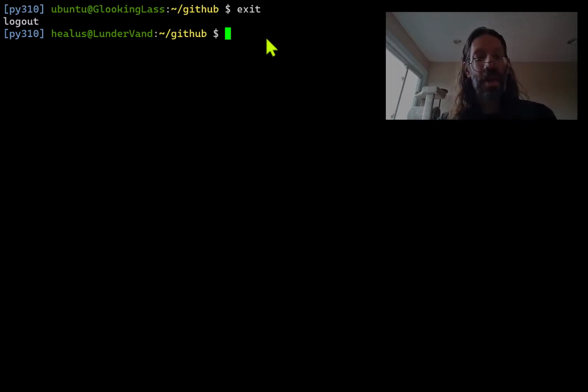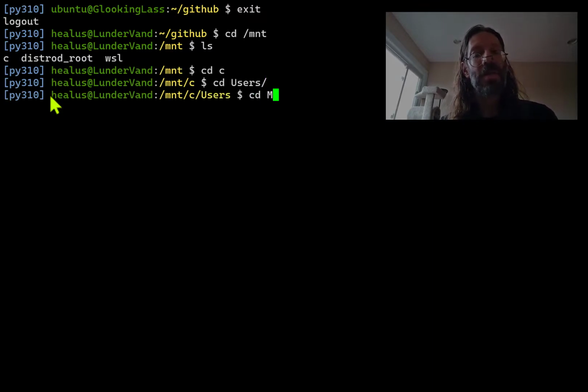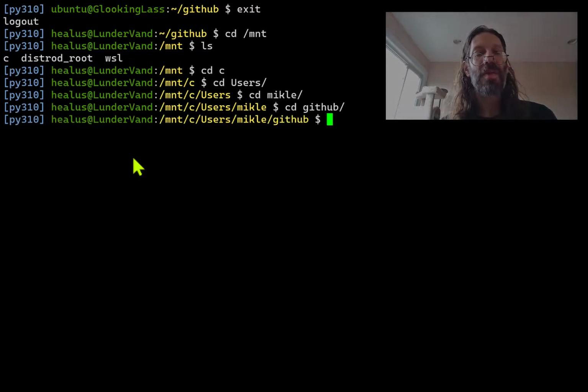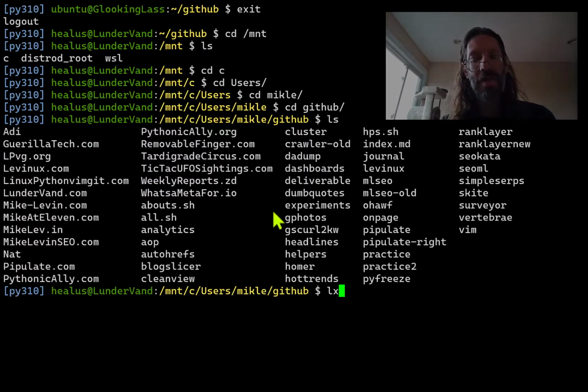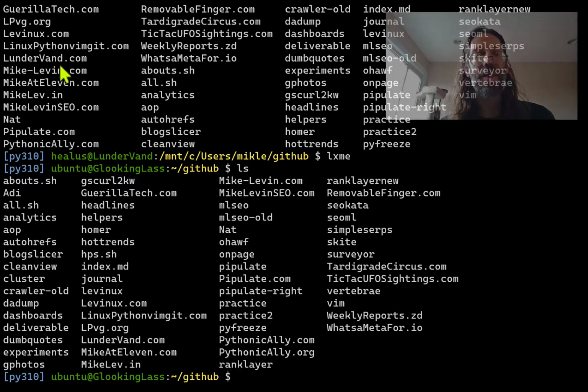Go back over here. Oh yeah, I was going to cd to /mnt, the mount location, ls. You can see there's a c location here, cd c, cd users, cd my username, and then from there, cd into GitHub. And so this location here is what's mapped. If I were to do an ls here, that's exactly the same as if I were to go into my container and do an ls there. These two locations are exactly the same. If I were to change a file here, it would change a file here, and vice versa, you see.